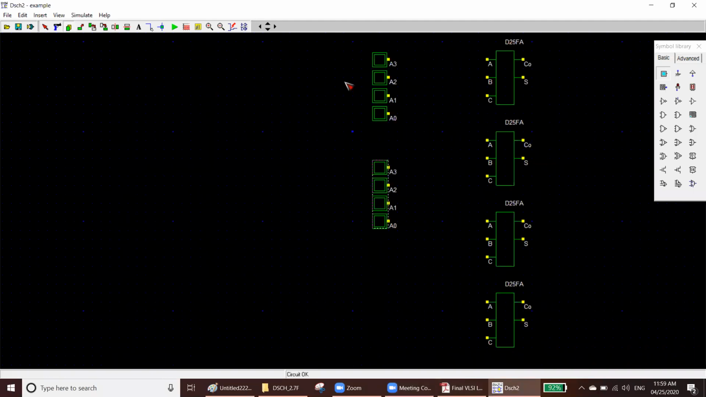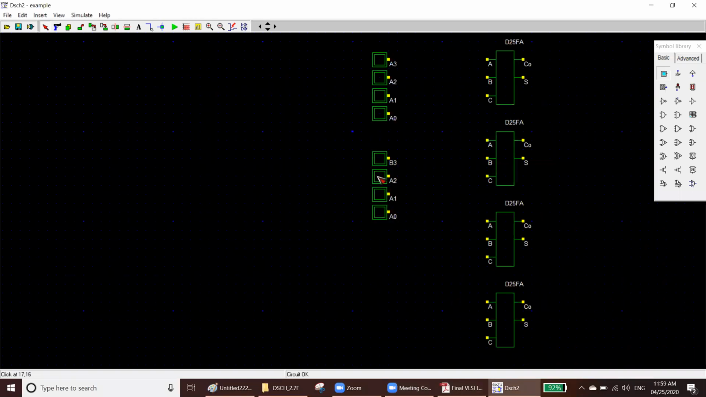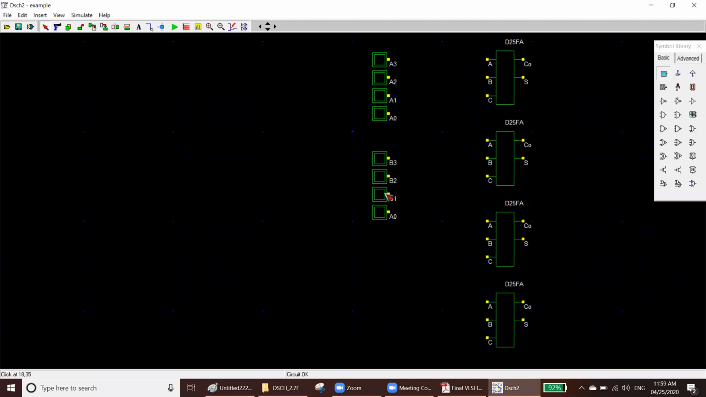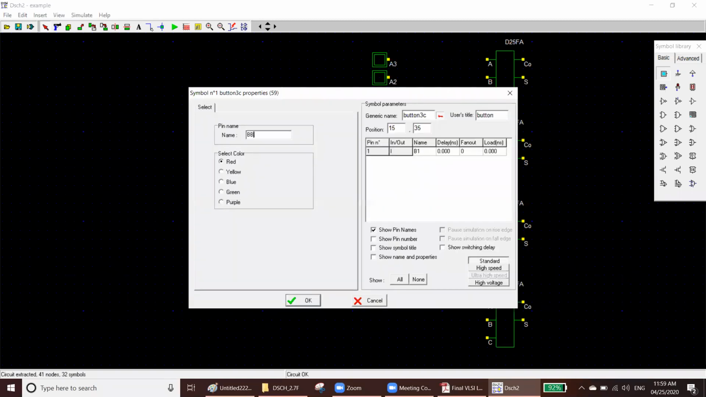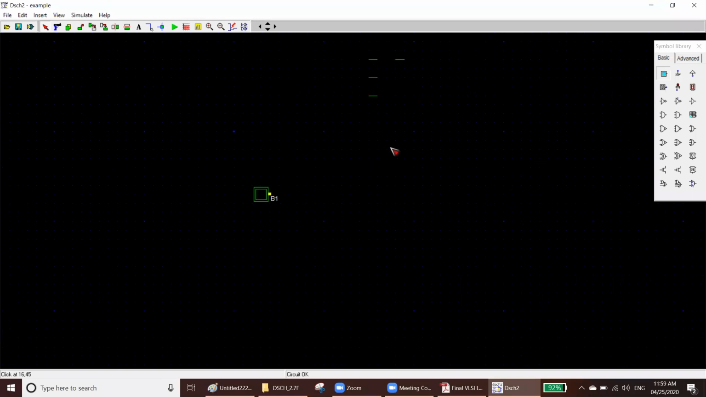So for B actually, this is for B. So I will double click and write the name B. Double click, write the name B. Double click, name B. So B1, first one, B0. Okay. A2, A1, A0, A3, A2, A1, A0, B3, B2, B1, B0. So 4 inputs are there.